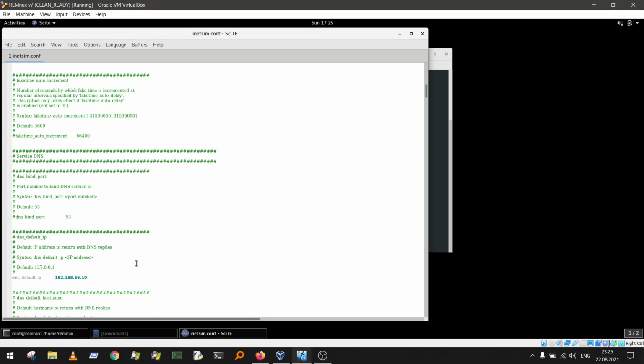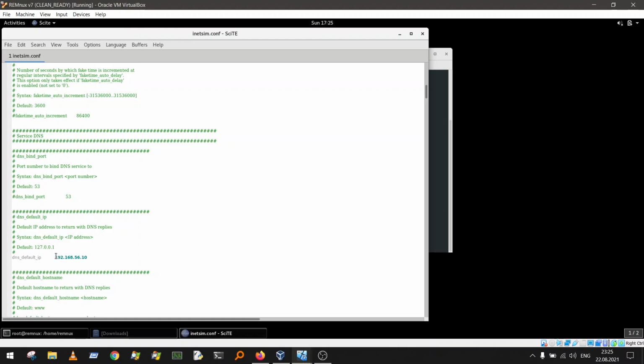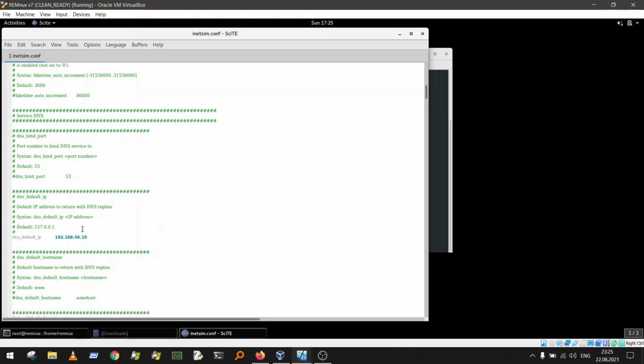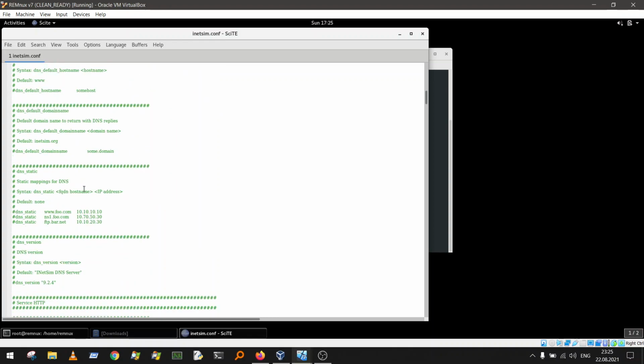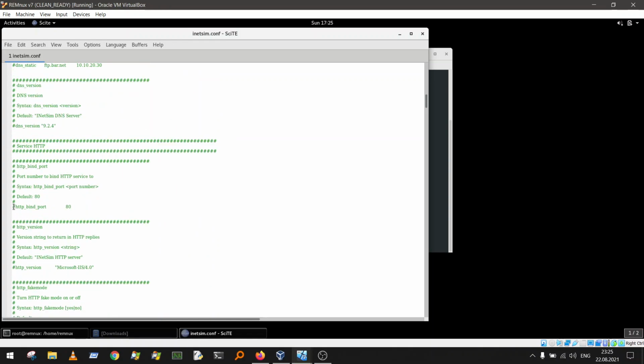No, DNS default IP should be this one, so it's correct. The one we just assigned to Remnux. And now the HTTP bind port, we need to change it to 8081. This is basically the port INetSim will be listening on.